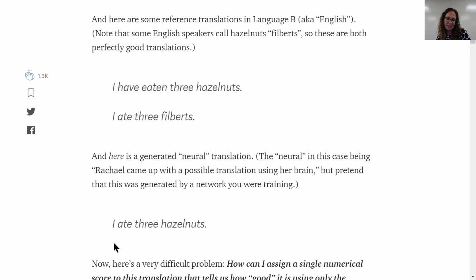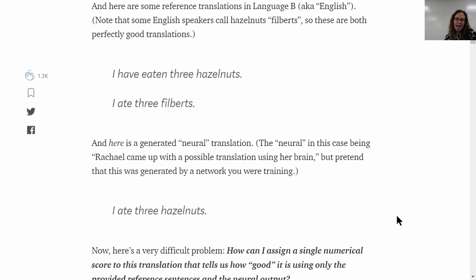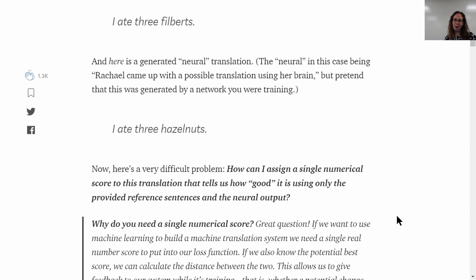And so she gives the example of, okay, I ate 3 hazelnuts. How good a translation is this? This does not match either of these exactly, but we know it's actually a very good translation, because it combines the I ate 3 and then uses hazelnuts for filberts. And so she brings up this core problem: how can I assign a single numerical score to this translation that says how good it is?